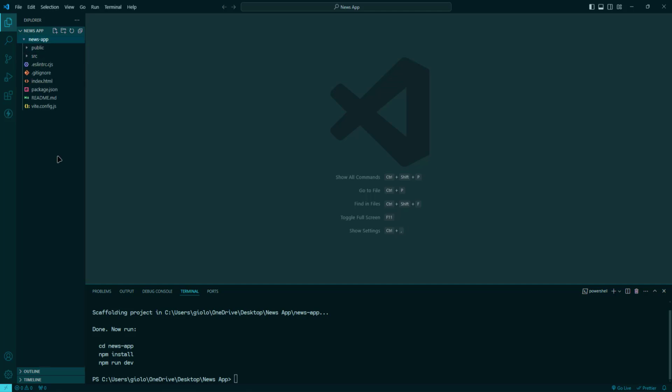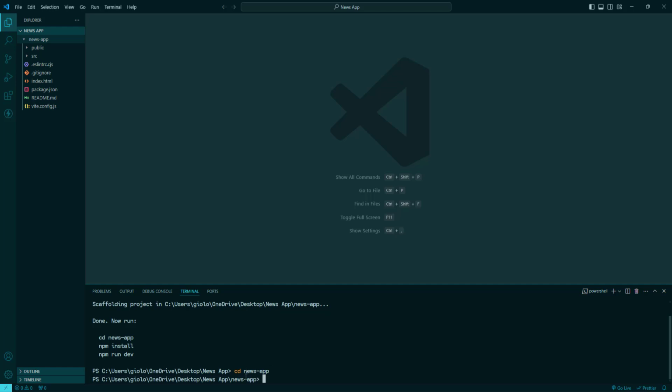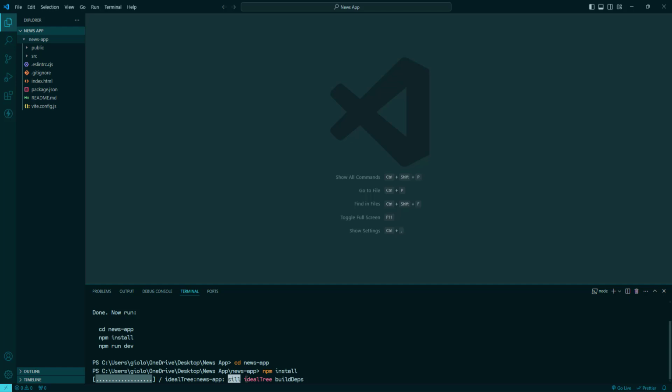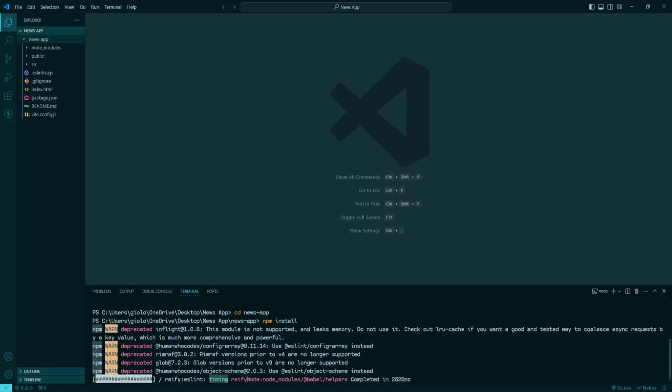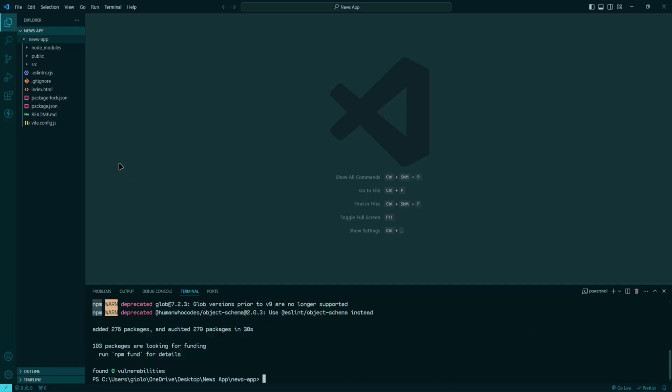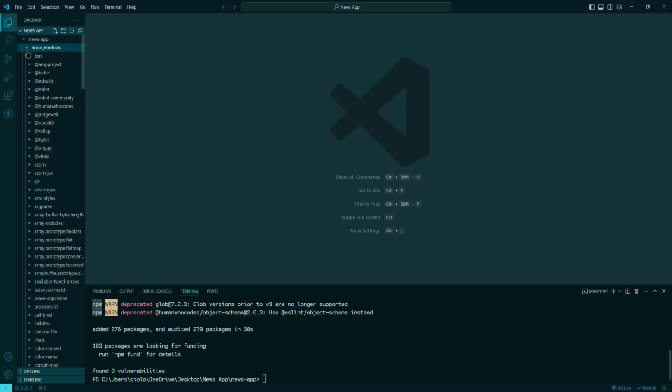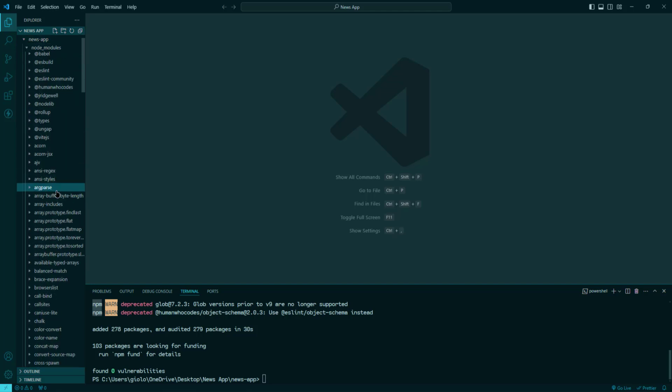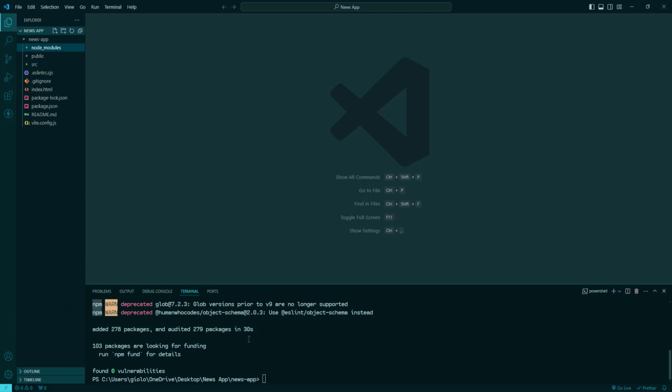Once the setup is complete, let's go ahead and navigate into the project directory using cd, followed by the name of the folder, News App. Next, we need to install the project dependencies. This is done by running npm install. Dependencies are the packages and libraries that our project needs to run. Installing them ensures that everything is set up correctly and we can start working on our application.